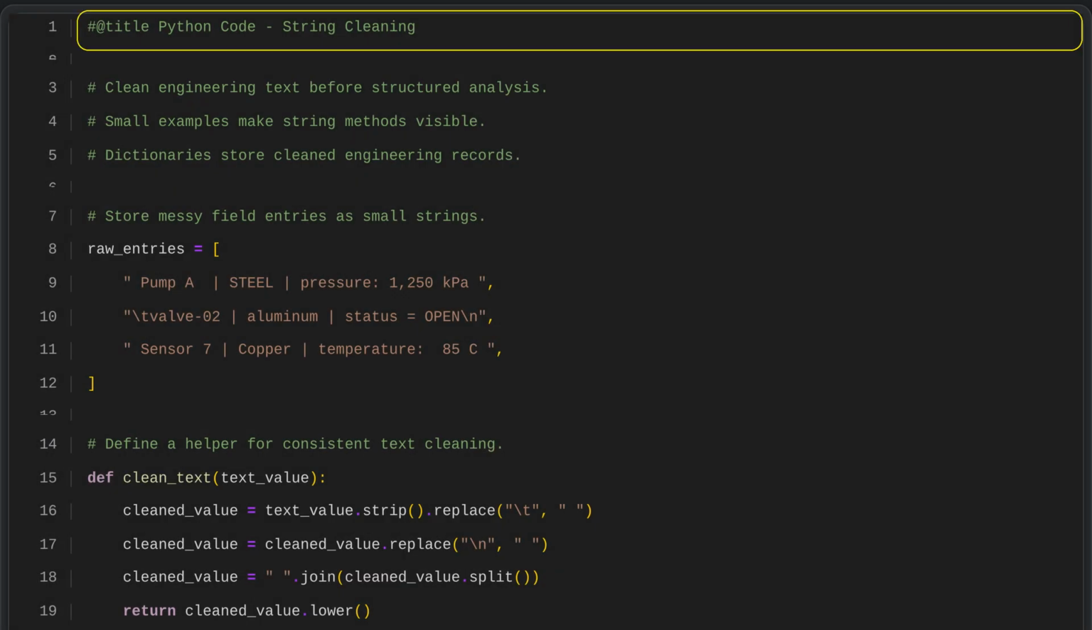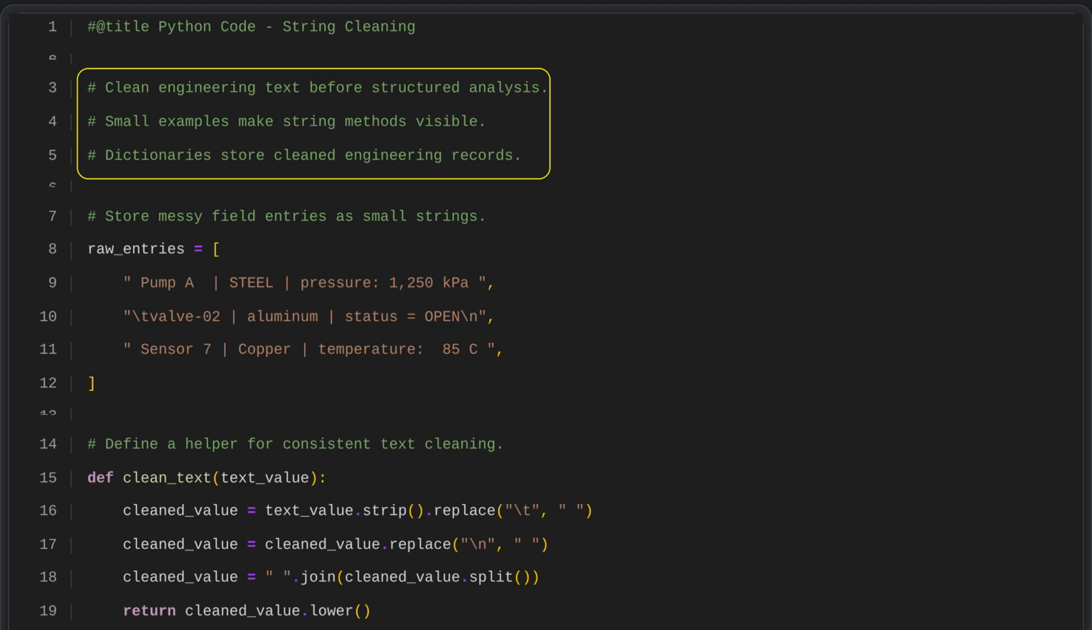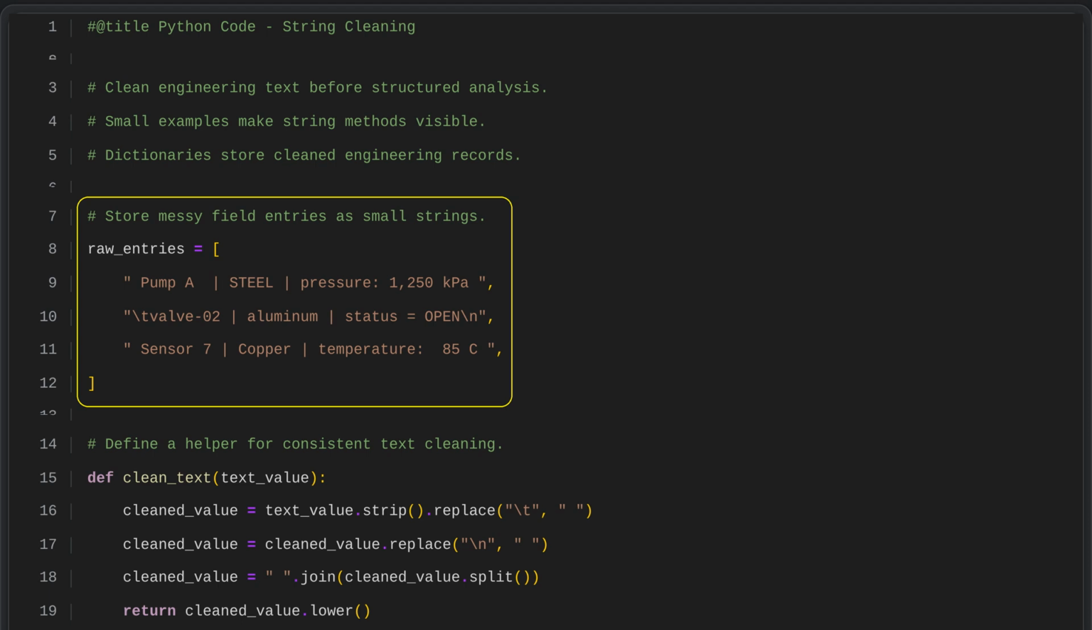Python code, string cleaning. Clean text is important before analyzing engineering data. Small examples can make string methods easier to understand, and dictionaries provide a practical way to store cleaned engineering records. We begin with a small list of messy engineering record entries. Each entry includes equipment, material, and measurement information, but the text contains inconsistent spaces, tabs, and line breaks. This sample data gives us a simple way to demonstrate how string cleaning can make records easier to work with.